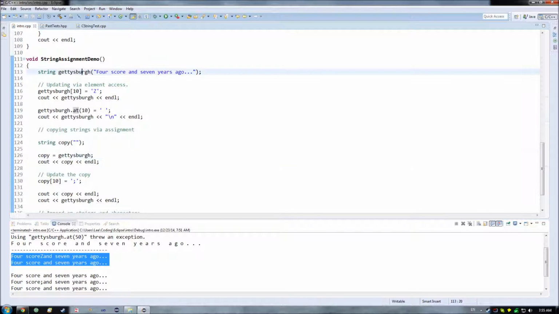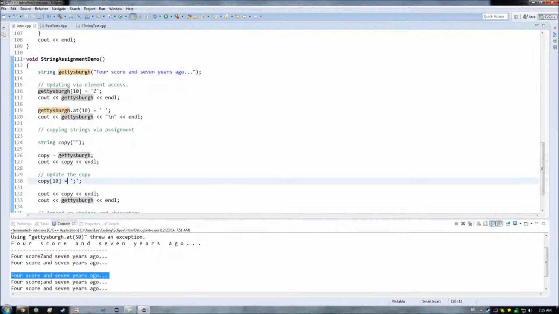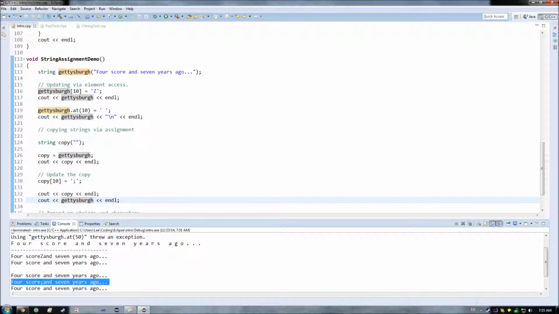Then you can also do things such as, in case you want to use the equal sign to copy from one string into another string. So you can see down here, here's our copy. If I update that copy and then output both of these, you'll note that only the copy gets modified. So this ends up being a deep copy.